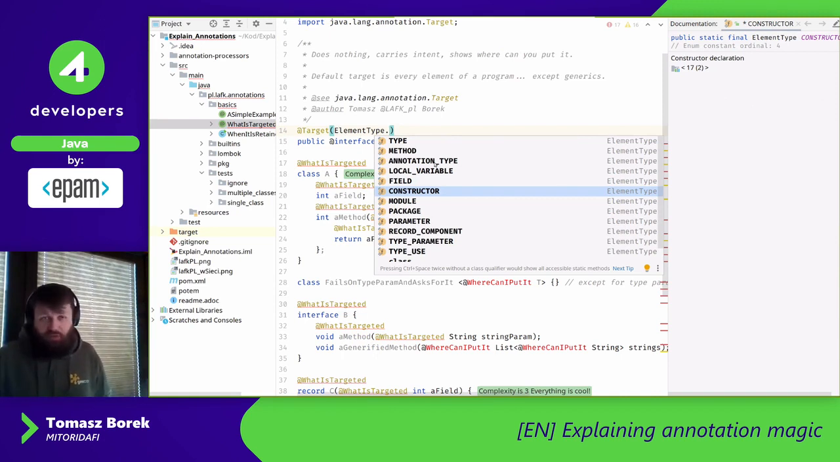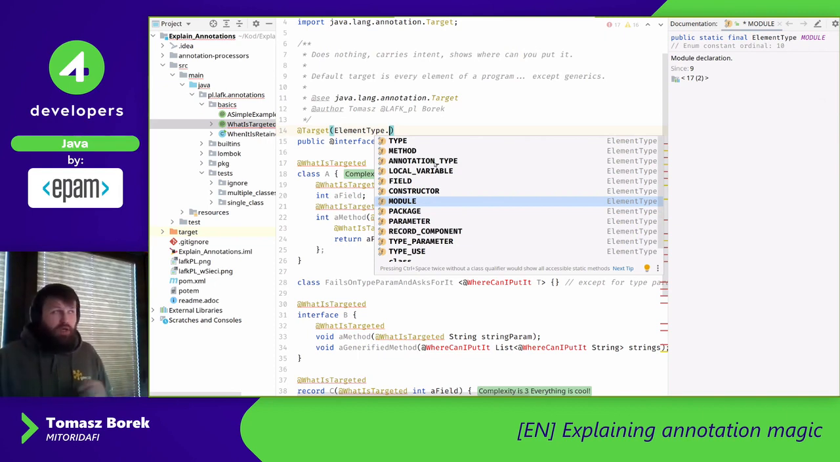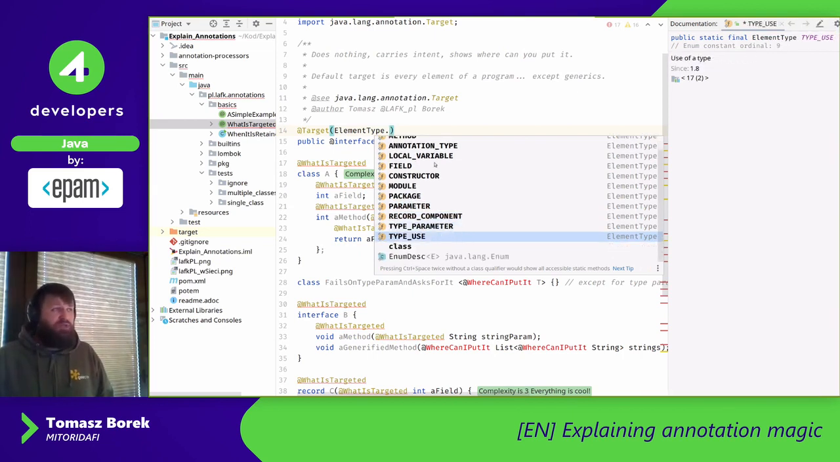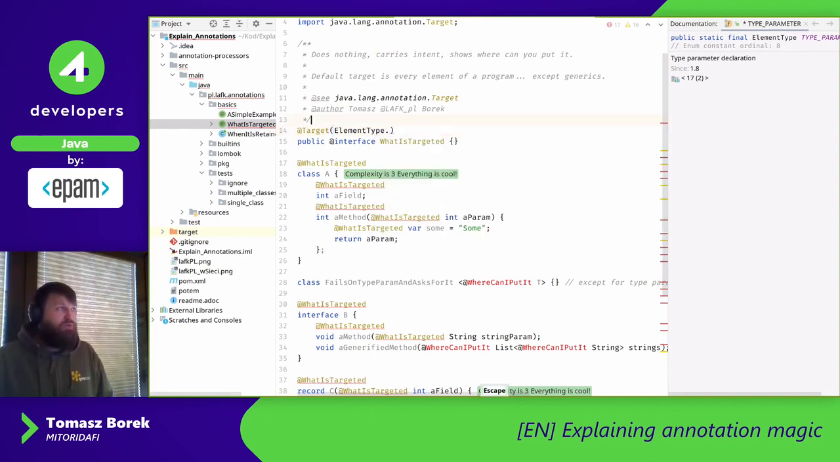Spring uses that a lot through dependency injection. Module, if you're using Java 9 modules, you can actually annotate a module, in which case you will be having, well, pretty much everything in the module following that. Package allows you to document the package, for instance. We will be showing that in a moment. Parameter for a method, record component, and type parameter and type use are helpful when dealing with generics.